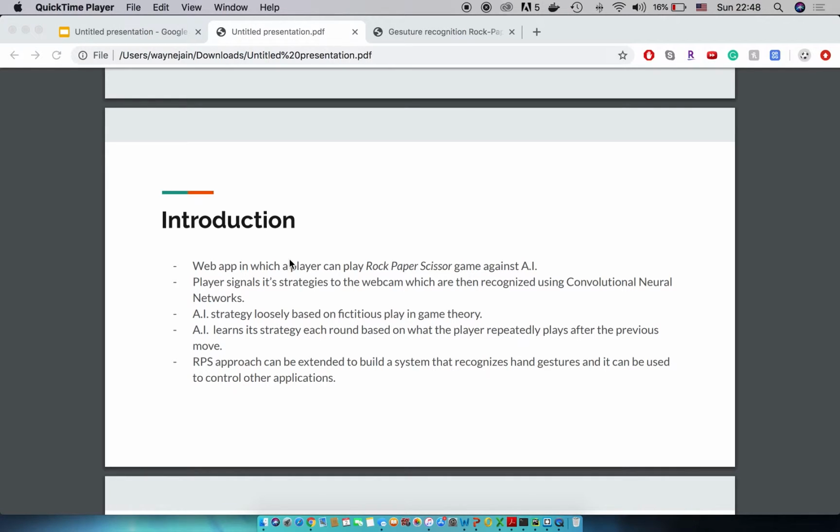To make it simple, it just uses the previous move made by the opponent and then uses it to recognize what he's going to play in the next move. The RPS approach can be extended to build a system that recognizes hand gestures, and it can be used to control other applications as well, like lighting and air conditioning, for example, in a house.